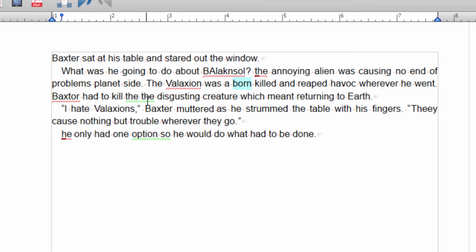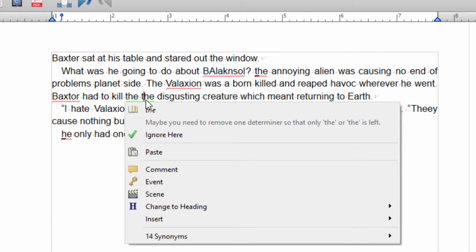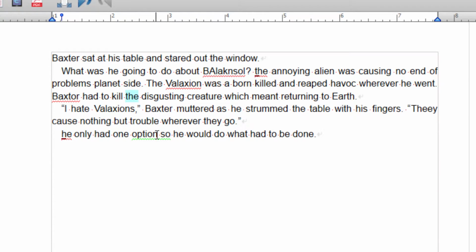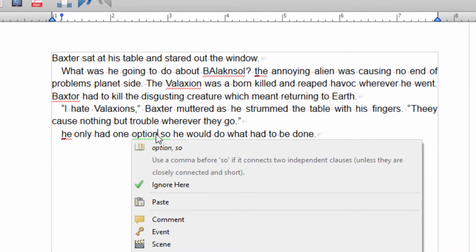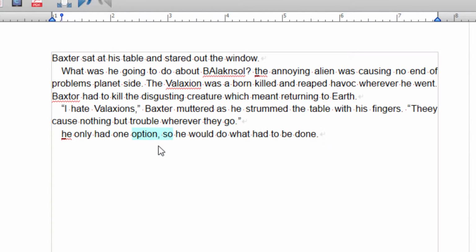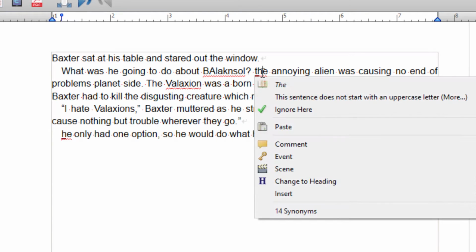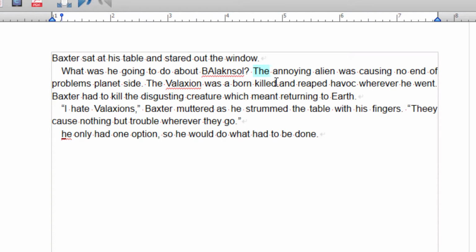Born. This one is a repetitive word, or I've repeated the word twice, which is incorrect. So it will remove the word. Here there should be a comma and my grammar checker is telling me that. That one should be Baxter and it's correct. Now these two, there's another one there which should be uppercase. I'll change that. Now these two words, this is an alien's name and this is the alien's race.